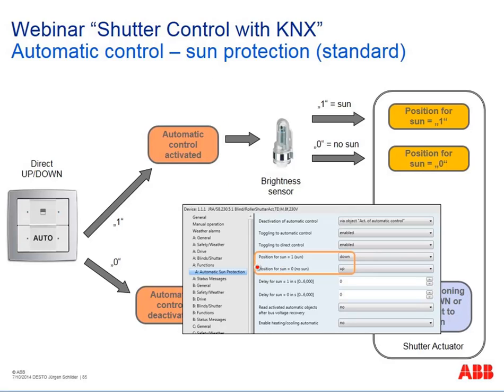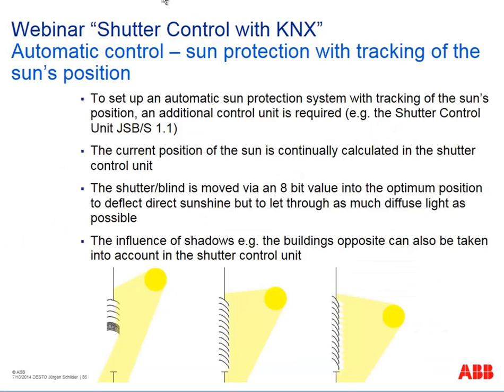Here a screenshot of the ETS parameter. You can see here the position for sun, the value 1, then he drives for example down, or the position for no sun, then he drives up. So this is the principle.